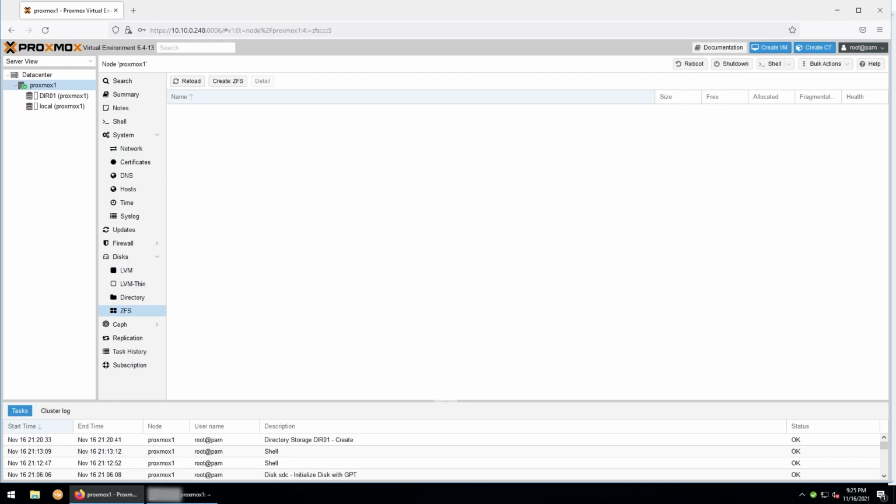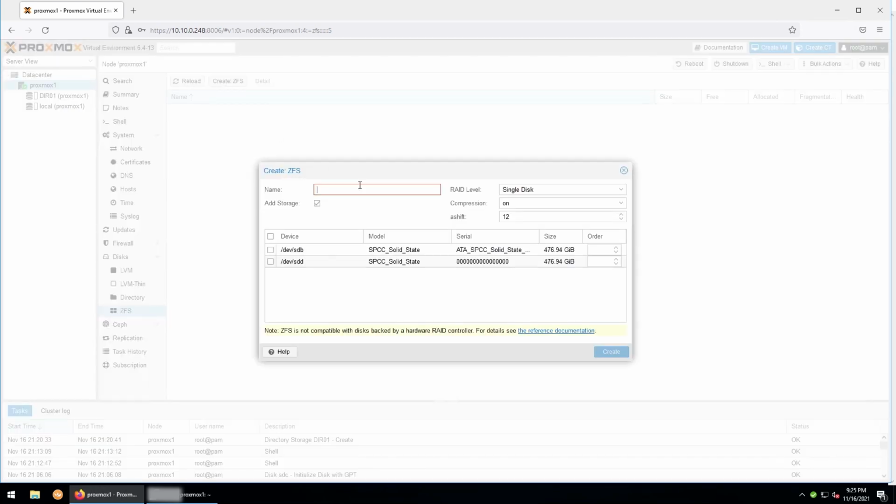For instance, right now I have this HP server with a P420 card running in HBA mode. So to create a ZFS pool, we'll go to our node, and then under Disks, find ZFS, go to Create ZFS. We'll give it a name, that will be ZFS01, and make sure Add Storage is checked so that it adds it to our data center. Going over to RAID level, we see a few options.